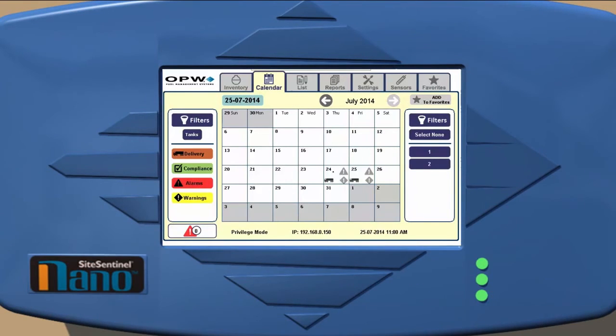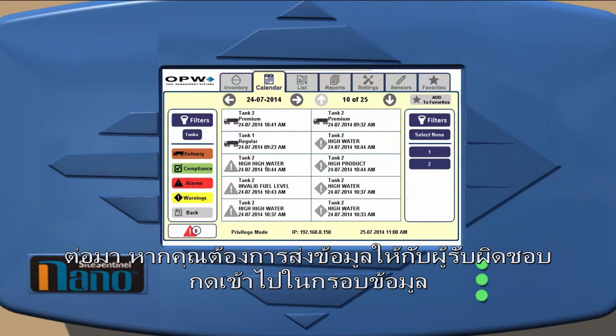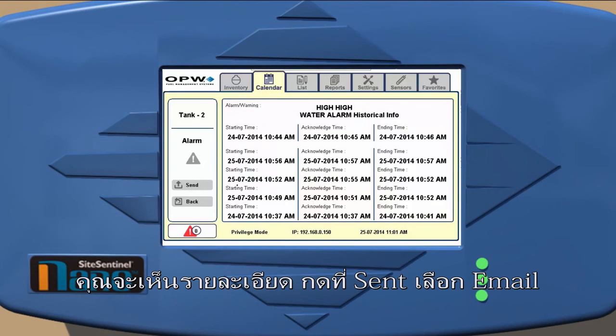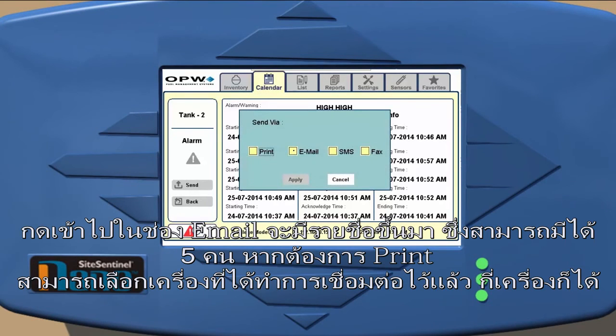Now, from the list view, I can come in and I can see the events that have happened that day. Well, let's say somebody wants to be notified, or you want to send that event to someone. Go ahead and click on the event. So now that you see the events in the calendar, you have the ability to send that event to someone. So go ahead and hit the send button. I'm going to check email.